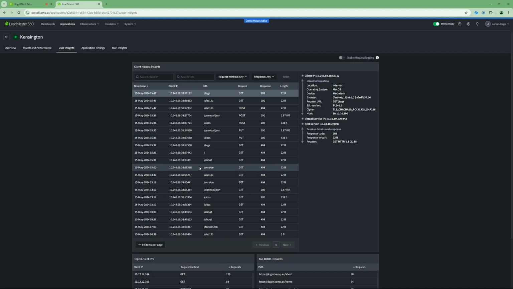I don't know it offhand, but it really just requires a minimum version. There's no feature lock to it on LoadMaster. It really just requires you to either have LoadMaster 360, or when you're trialing it, the LoadMaster needs to be on a certain version.